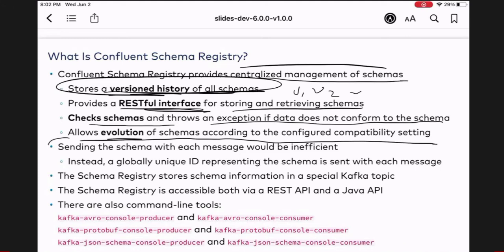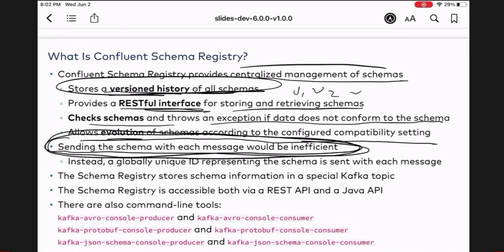And remember, when you send the schema with the message, that's inefficient. That's like taking your suitcase around the city with you, right? It's inefficient. So what we want to do is give that ID. We get an ID from the schema registry. That's like getting a little tag from the valet, right? And then you leave your suitcase. But then that ID will be used together. We'll look at that coming up in just a second.